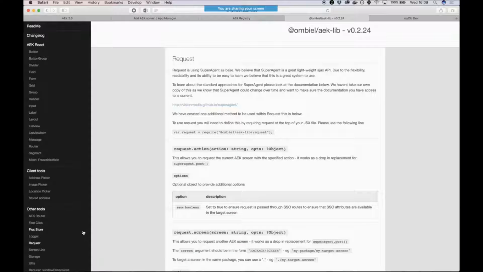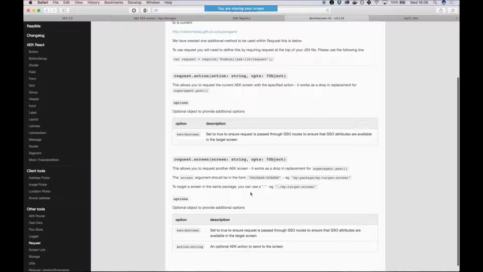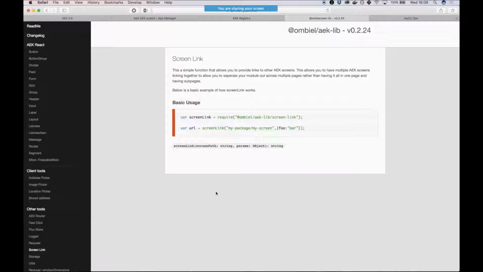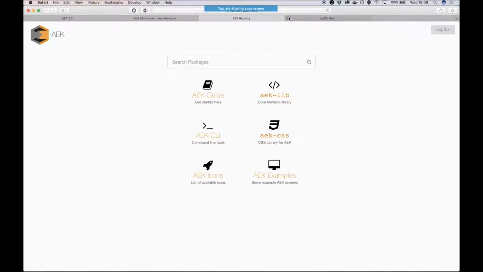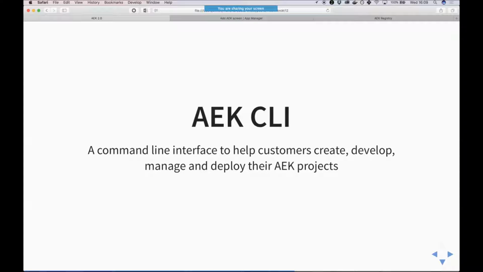We've also got other things like our request library, which allows us to bring in third-party APIs, which we'll also be having a look at, and also things like screen link, which allows us to take AEK screens and link off to those ones as well if we so want to. Like I say, all the documentation's there with a few examples and a few bits and pieces in there as well, so feel free to have a quick read through of those, and anything which might not be explained in there, please just let us know and we can talk to you about it a bit further.